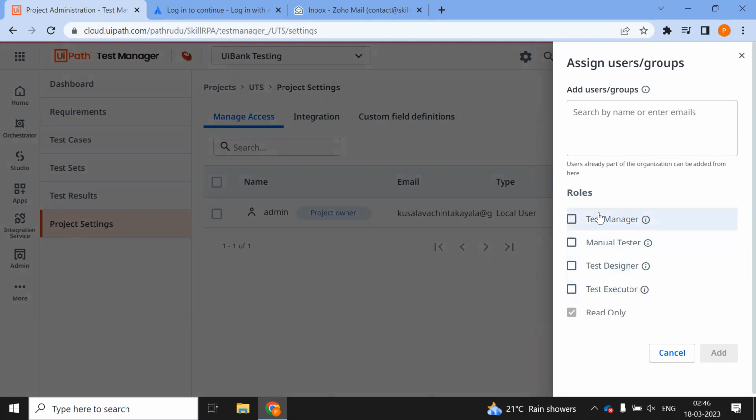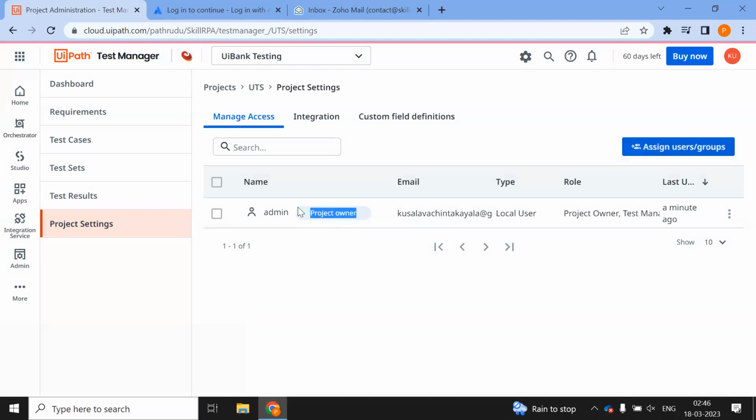Test manager will have all the accesses, and the manual tester will have only the access to execute the step-by-step test scenarios and update the status. The designer will have all the capabilities of building the scripts and so on. And the executor will have only the execution permissions, like he can only execute the automatic scripts. So these are the roles we have, and we can give permissions to any of the people. By default, only the owner, whoever created this project, will have access to it.